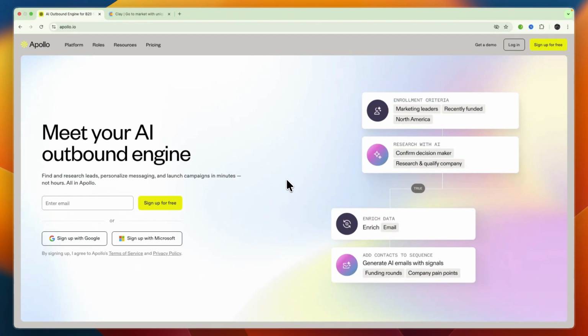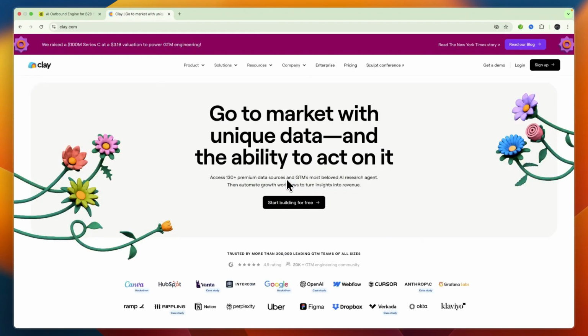In this video, I'll be comparing Apollo.io versus Clay and going over which of these platforms may be best for you and your needs. So I'll go over what exactly you can do with them, how much they cost, and ultimately which one I think is best for each specific scenario. So make sure to watch until the end so that you pick the correct one for you and your needs and don't end up wasting your time or money.